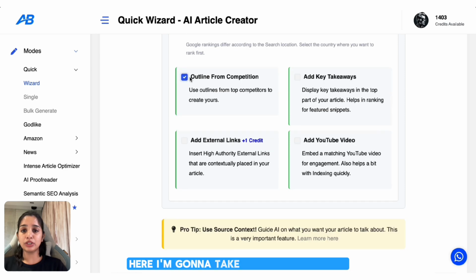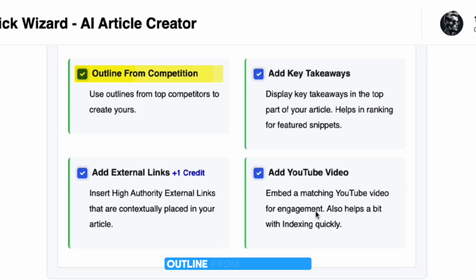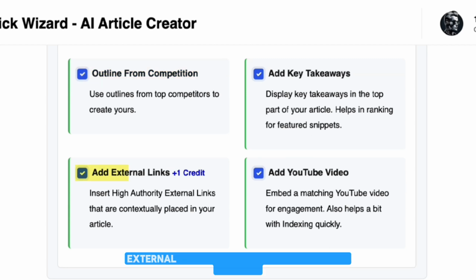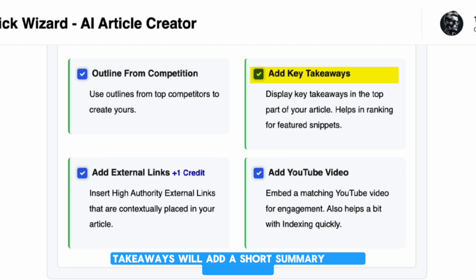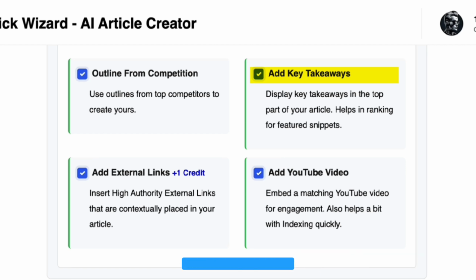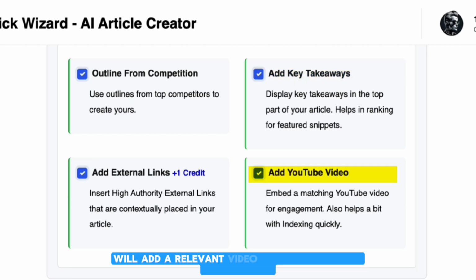Here I'm going to tick all the 4 boxes. Outline from competition uses a proven content structure. External link will add links to trusted sources for that credibility. Key takeaways will add a short summary of the main points at the bottom of your blog, and YouTube videos will add a relevant video related to remote work tools.